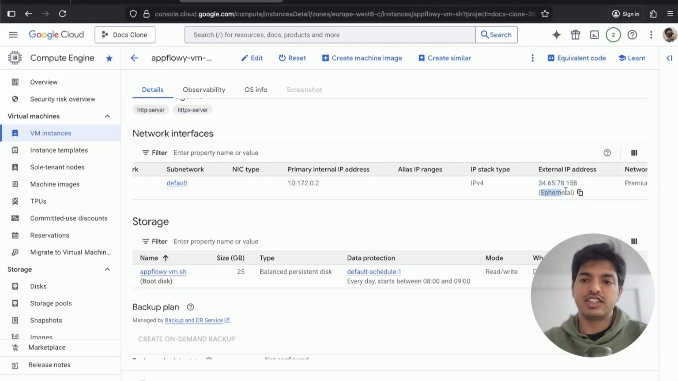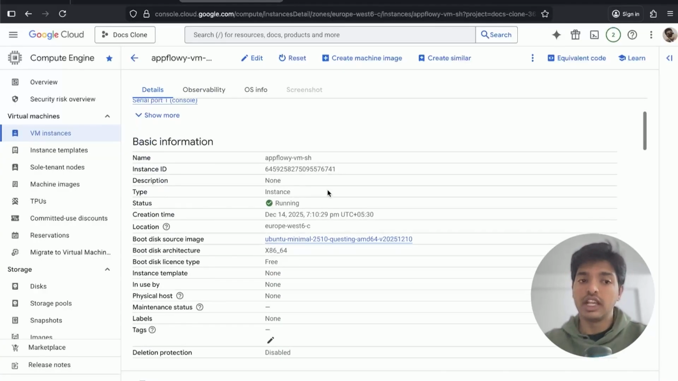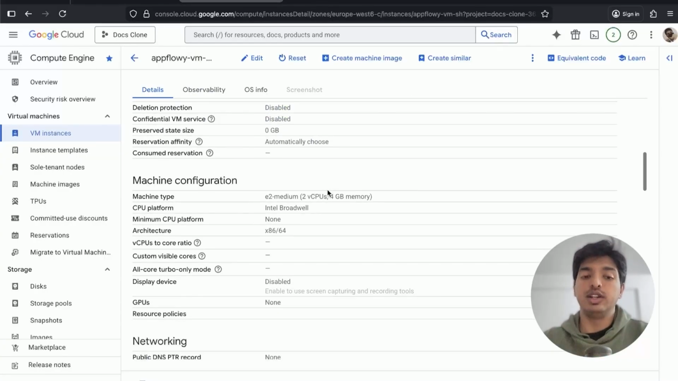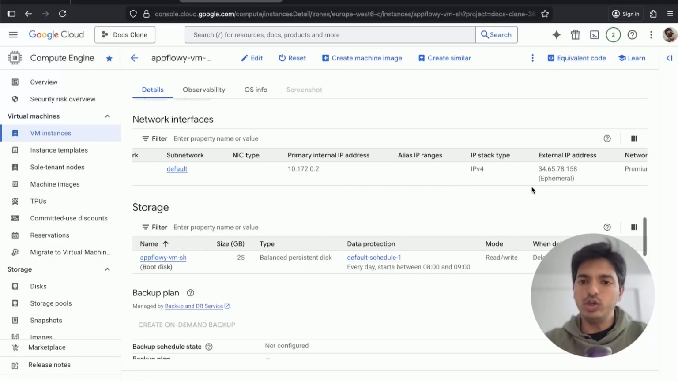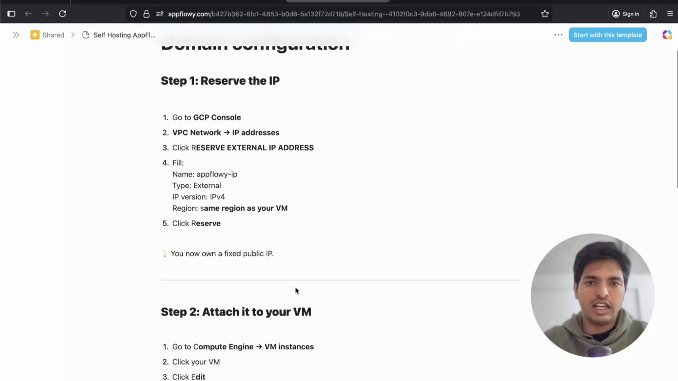But because it is temporary, it is ephemeral. If your machine resets, or if somehow you delete your machine, if you want to restart your machine, the next time it starts, it will have a new IPv4 address. So you want to reserve an IP address. You want a permanent IP address, which you can then add to your DNS record, so that you have a custom domain name set up for AppFlowy. So let's see what are the steps. I have noted these steps in this page that I hosted with AppFlowy itself. I will provide this link in the description.